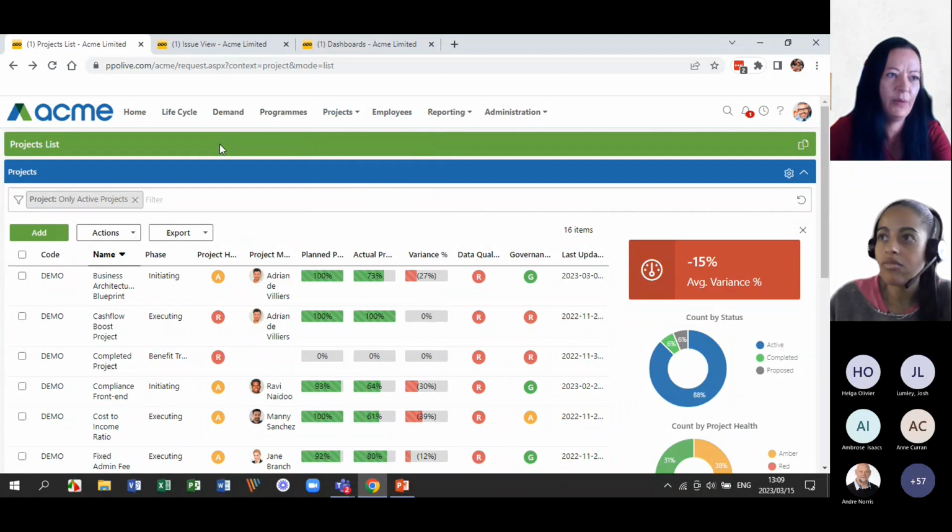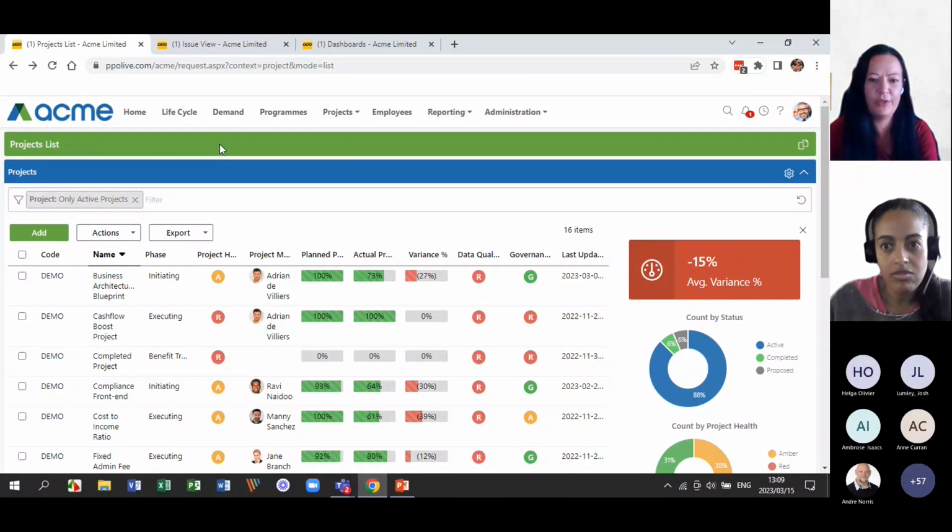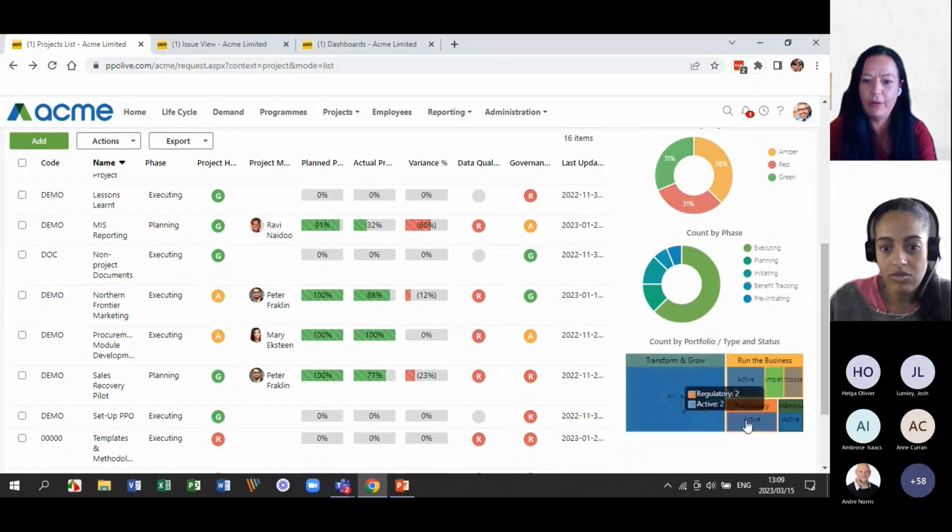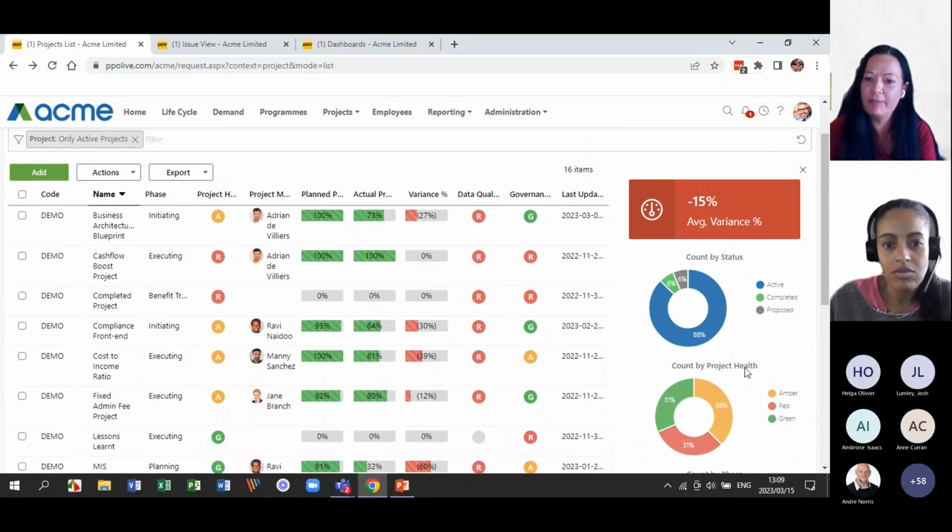Okay, so the first item that I will be covering is the new key metric widget. In the last couple of months, we've introduced 3 chart widgets that you can use on all your list pages in PPO. So we've got the donut charts that you can see here on the right-hand side. At the bottom, I can show you an example of a tree map. This one shows account by portfolio and status. But the latest one that we have introduced is the key metric. That's the block that I'm showing you here at the top.